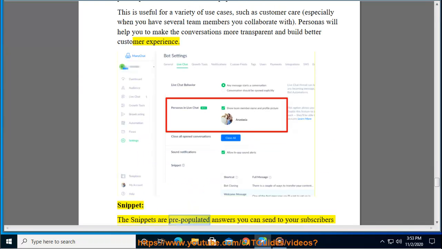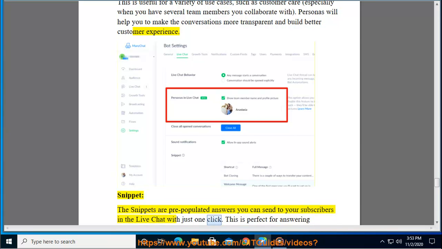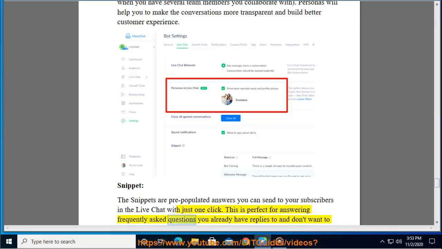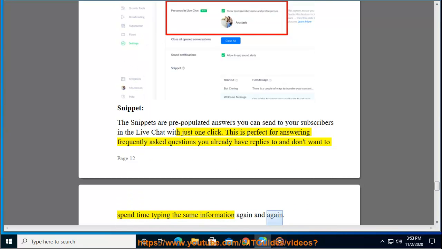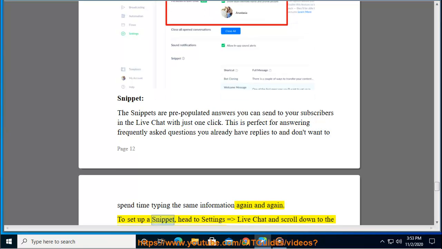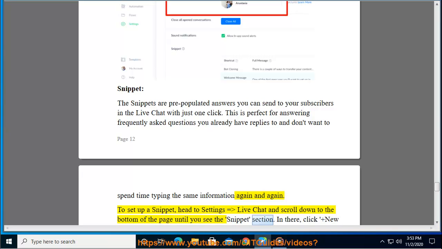Snippet. The snippets are pre-populated answers you can send to your subscribers in the live chat with just one click. This is perfect for answering frequently asked questions you already have replies to and don't want to spend time typing the same information again and again. To set up a snippet, head to Settings, Live Chat and scroll down to the bottom of the page until you see the snippet section.